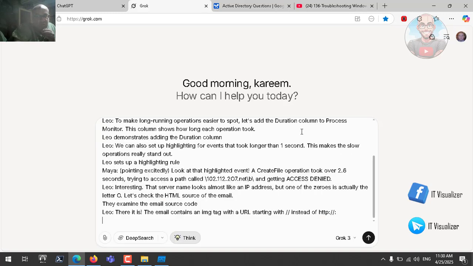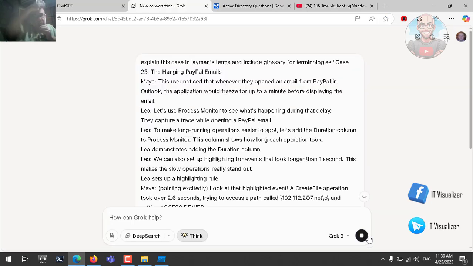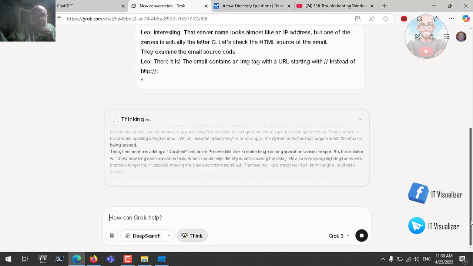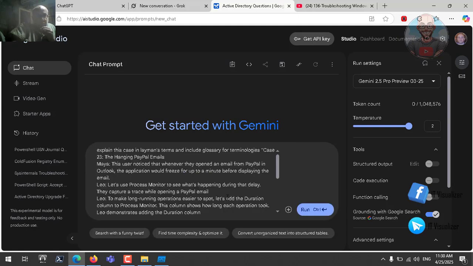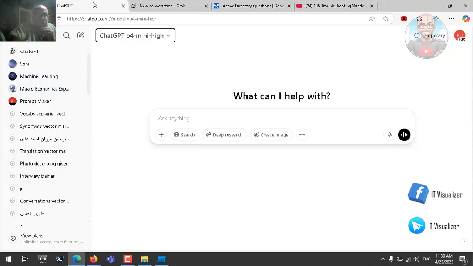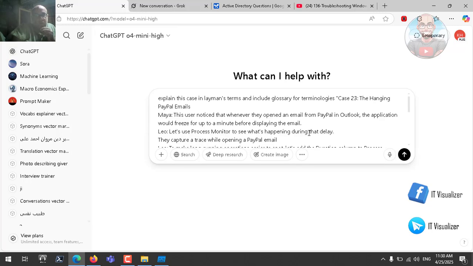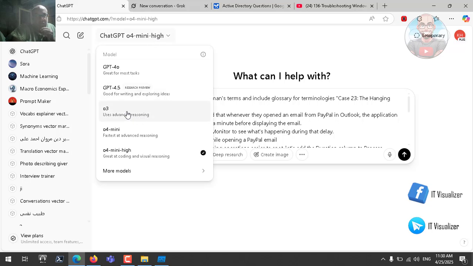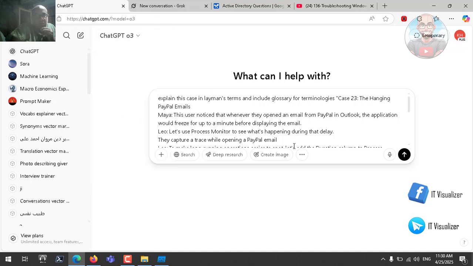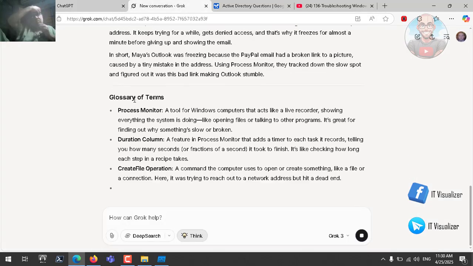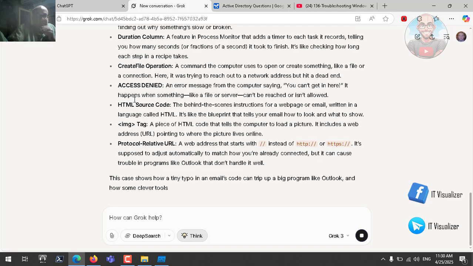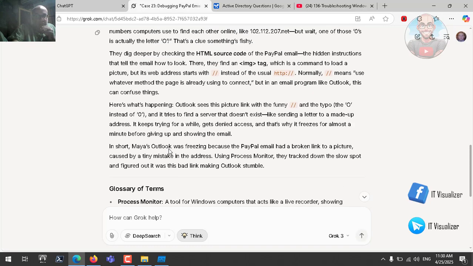Now you have the case as a whole, and then let's see how this will be solved. You can copy that and go to Gemini with the same prompt, and go to ChatGPT with the same prompt, and see how this will go. But I think we can go to reasoning, which is better. So let's see the case.